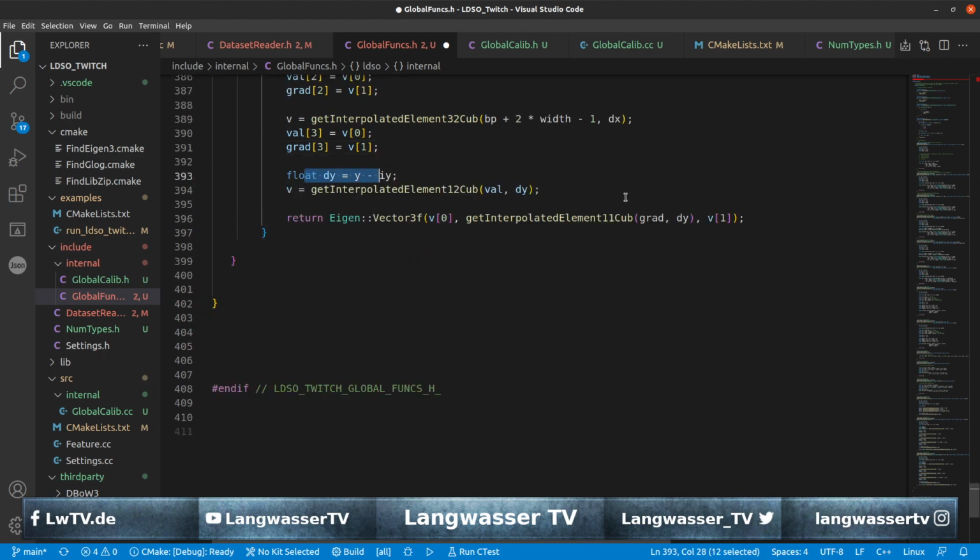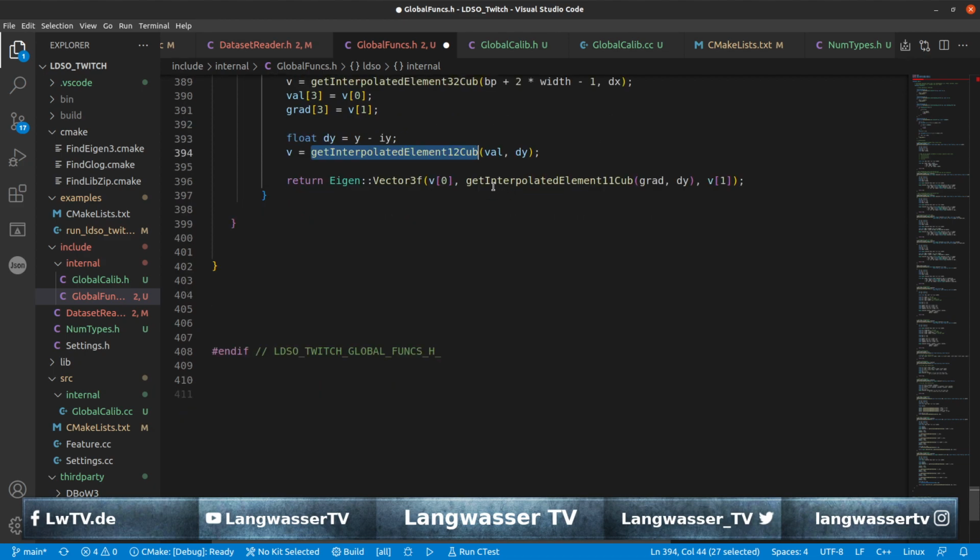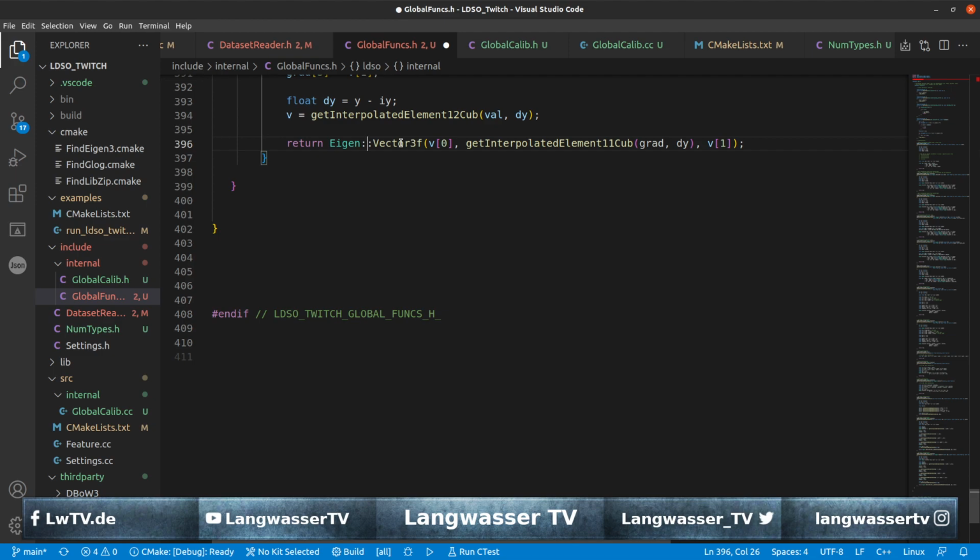Now what about this part? dy is the same. V is equal to, now we have to pay attention, this is get interpolated element 1, 2 cube and not 3, 2 cube, val dy. Then we have Eigen vector 3f, get interpolated element 1, 1 cube, grad dy, v1, and this is it. Okay. Next. We are not finished yet.